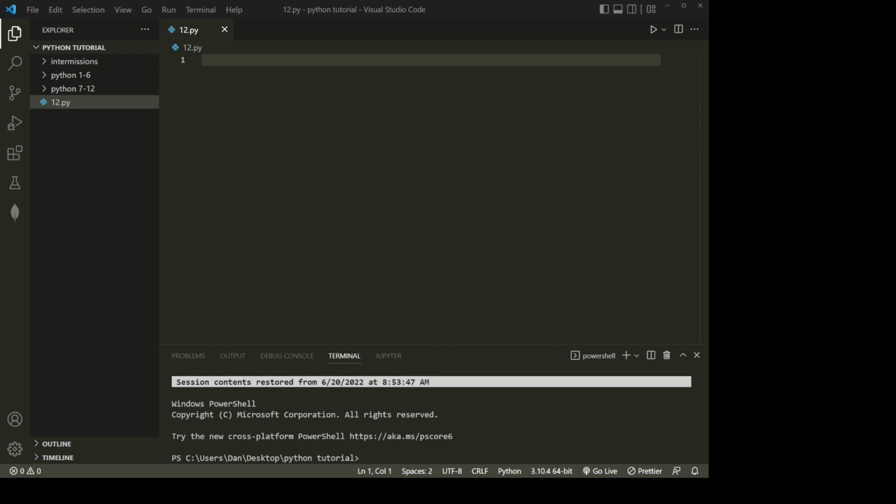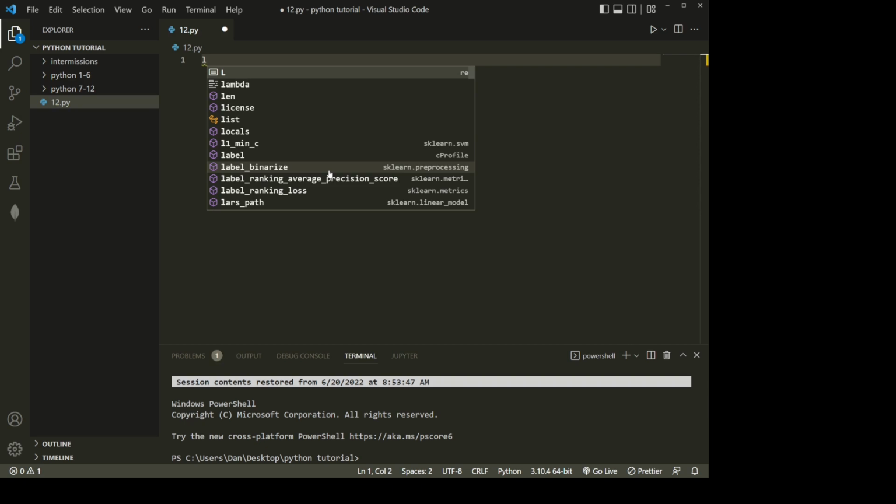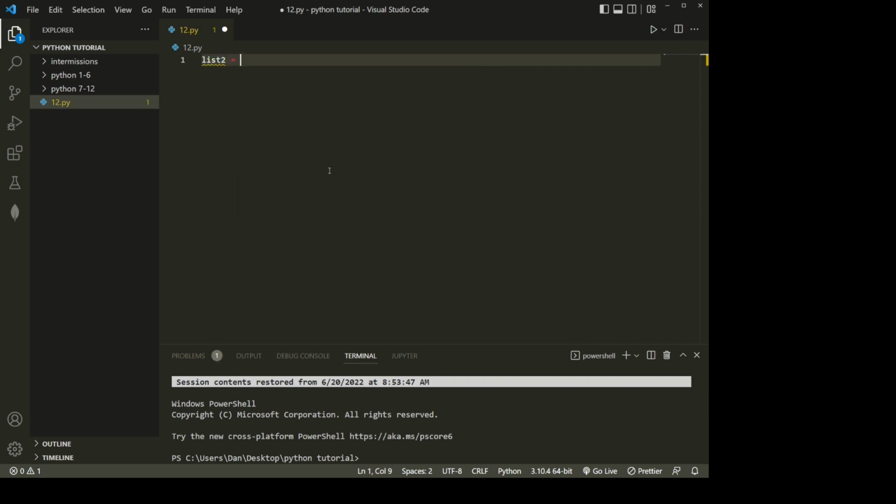So the first thing we're going to cover to continue with lists is to copy a list. In Python, you can't just say list2 equals list1, because list2 would only be a reference to list1. So if you change anything in list1, it would change list2.